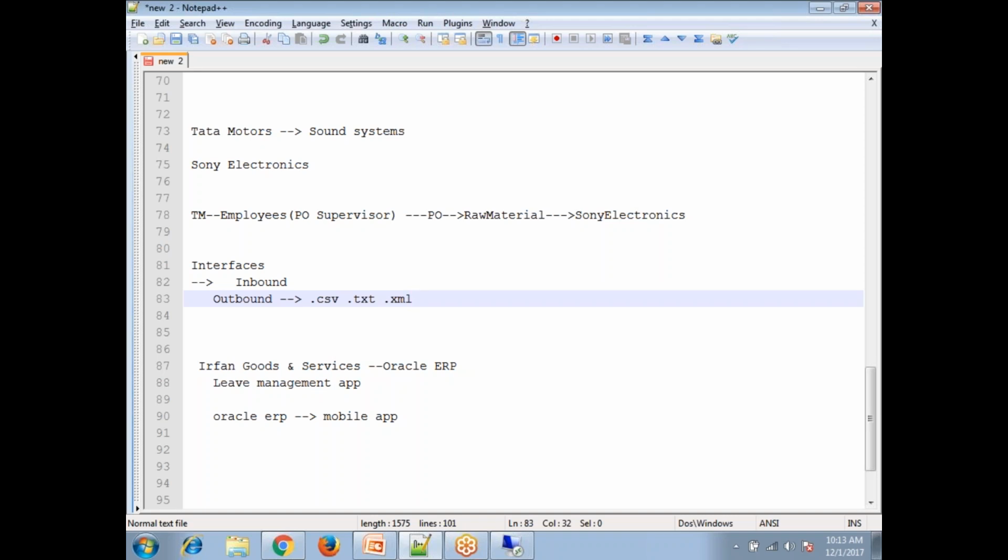We'll not get much deeper into interfaces as of now. When you say interface, you have a particular software, and there is a need for your organization to use the data which is available in your ERP through the other system. Then you'll get it through the interfaces. Got clarity? Any other question now?